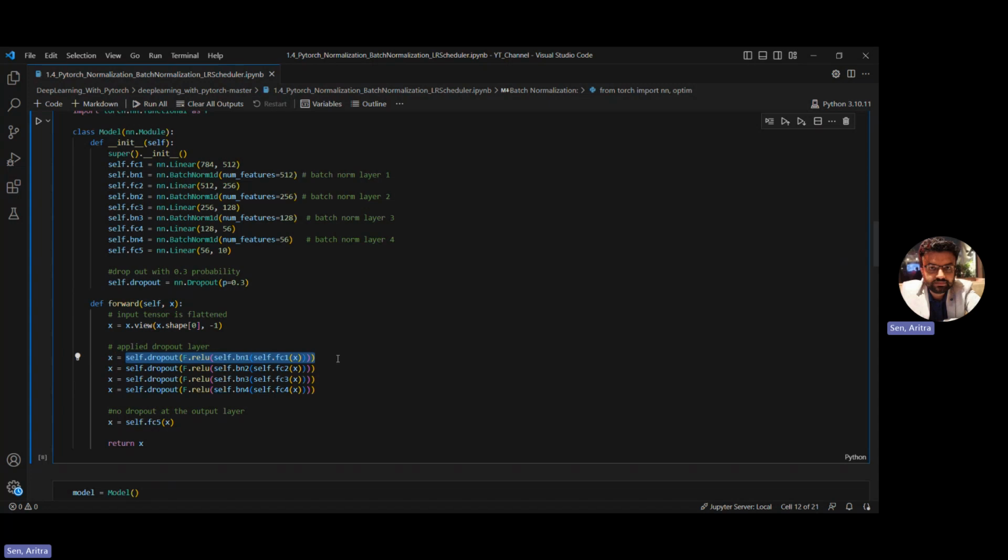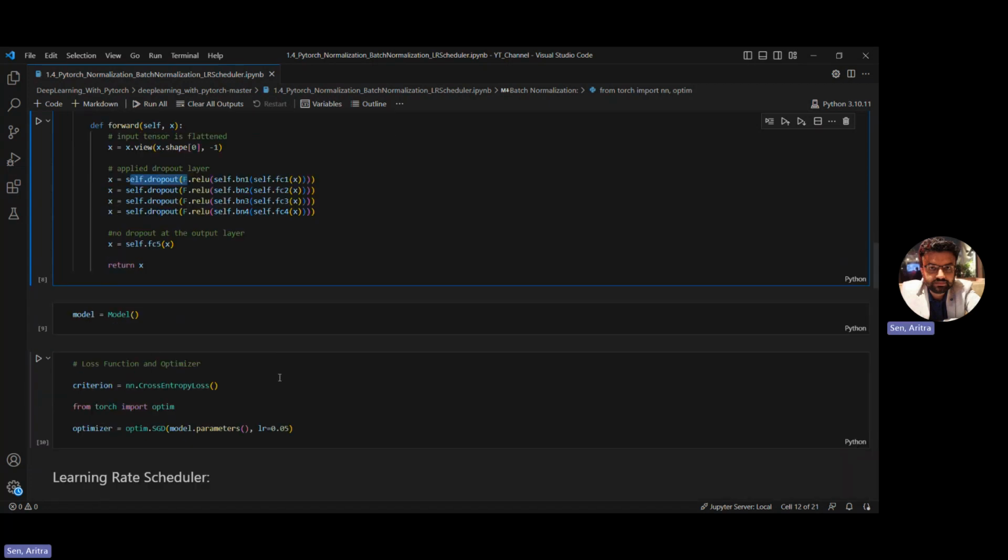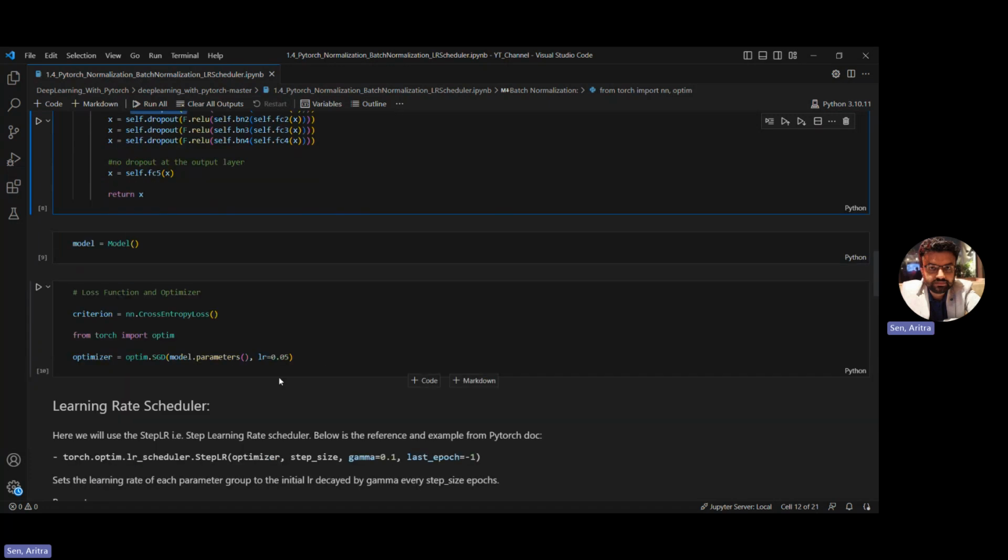So for every layer, there are several operations going on. First, we are doing the linear operation. Then we are normalizing the data for that particular batch using batch normalization. Then we are using ReLU as an activation function. And in the end, we are using a dropout for the regularization purpose. Once we have that, we will initialize the model, then we will use the loss function and the optimizer.